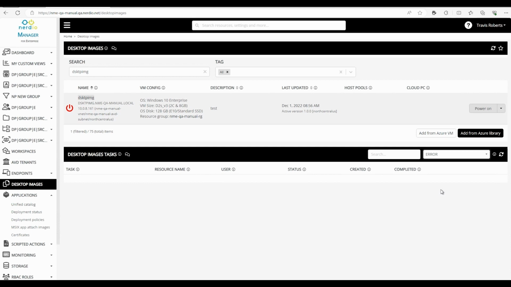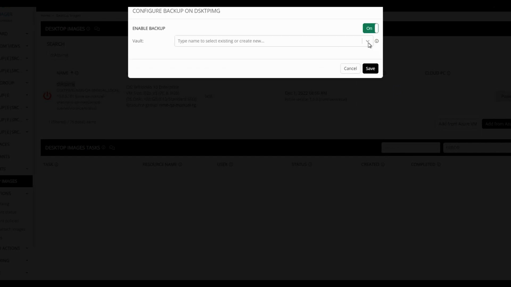If we go to Desktop Images and select our image, we have the option to backup now and a new Manage Backup option. If we select Manage Backup, we can enable recurring backups. We'll select our vault and policy.